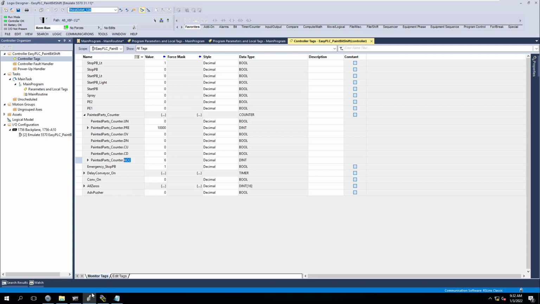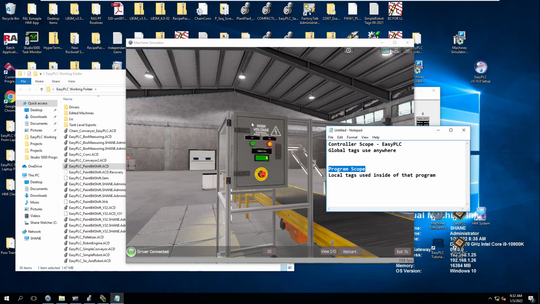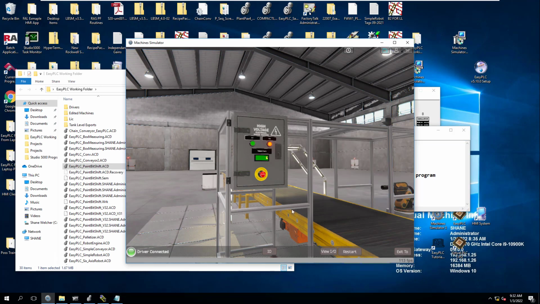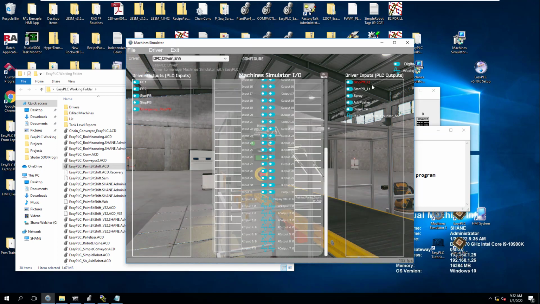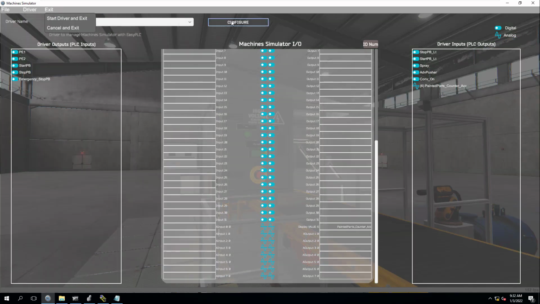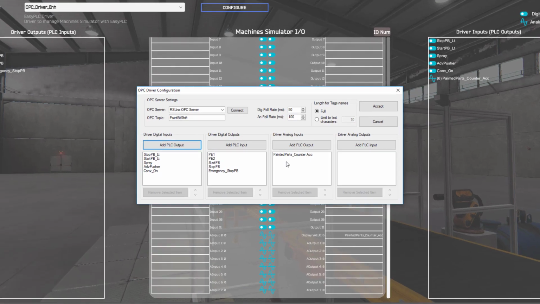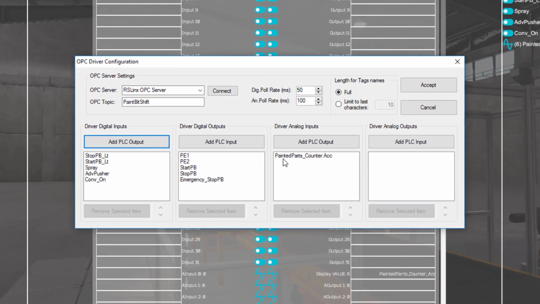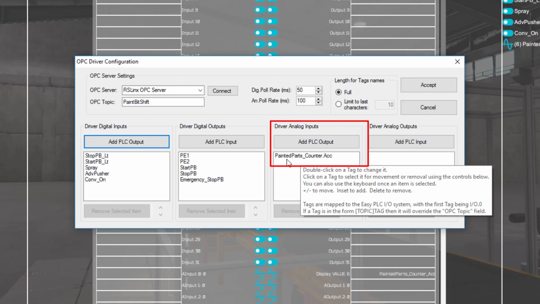So I did a dot ACC. Let me show you that. Let me come over here and show you my driver real quick. We're going to go to IO, open that up to a bigger IO, and I'll show you. We're going to stop the driver and come over here to configure. Okay, and you can see when I added it in, I added painted parts underscore counter dot ACC.